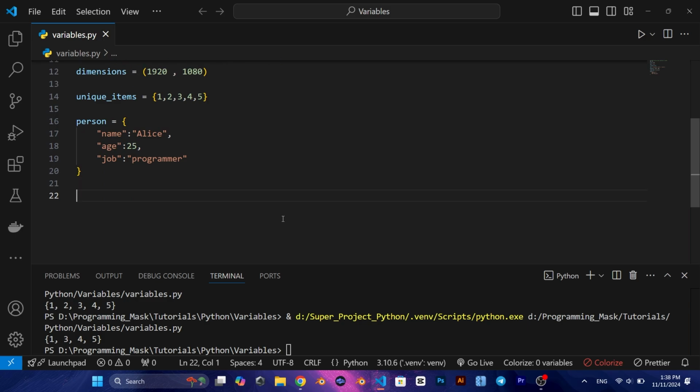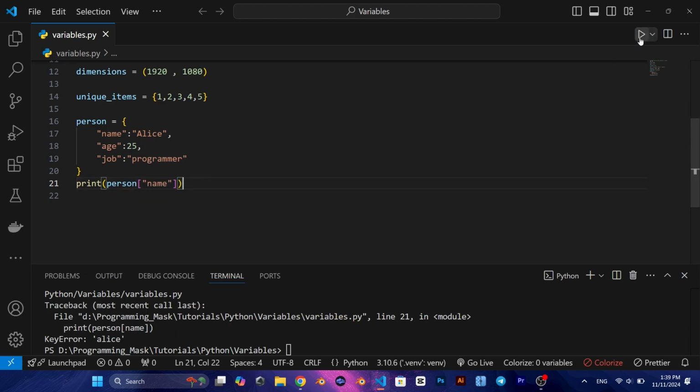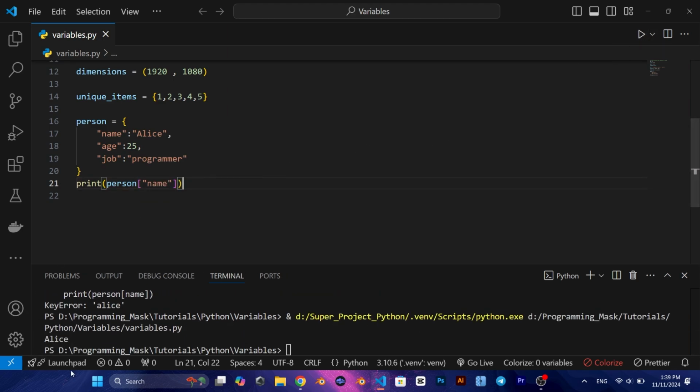I want to access its elements. I want to access its keys and values. These I have typed on the left: name, age, job. These are keys to access these values. Okay, what do I mean? We write print person name. Okay, it says here Alice. If I write here age, it will print 25, and that's very cool. So we can access this data.